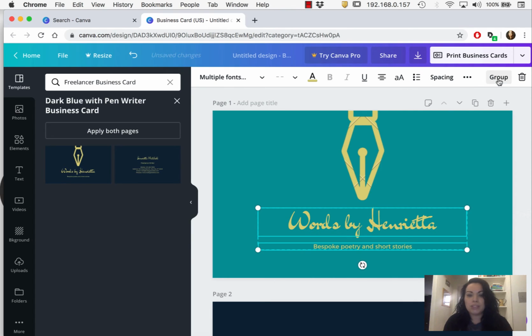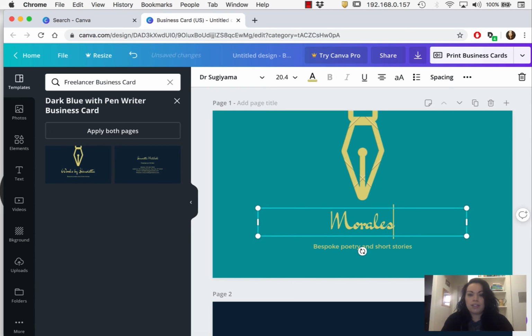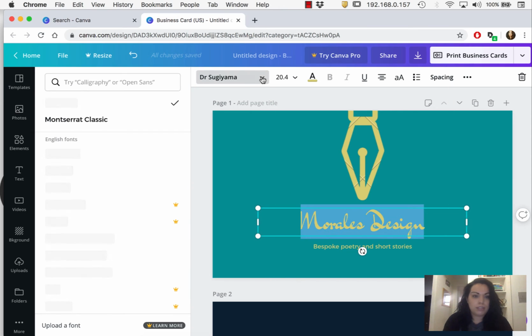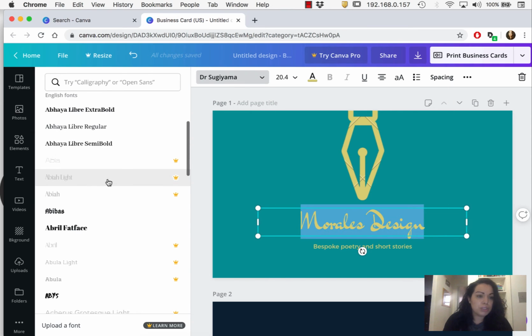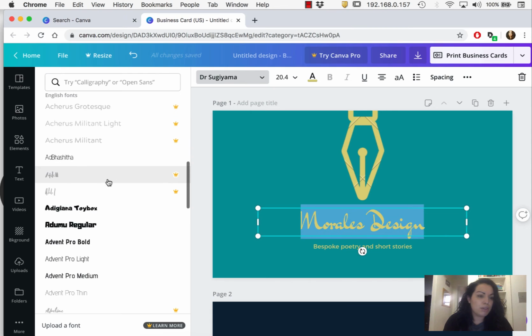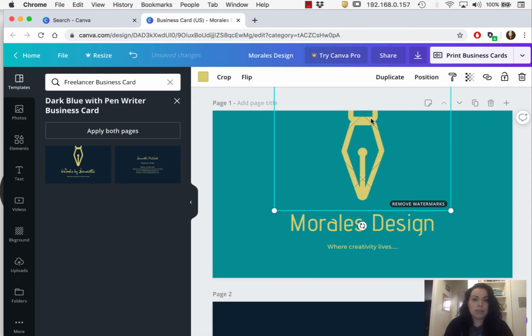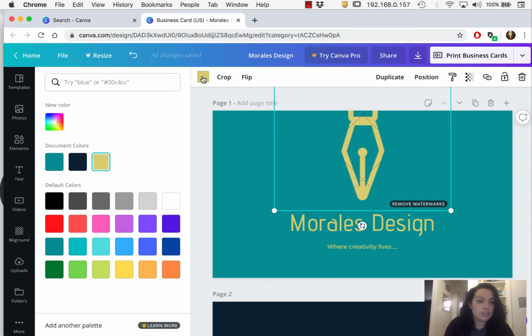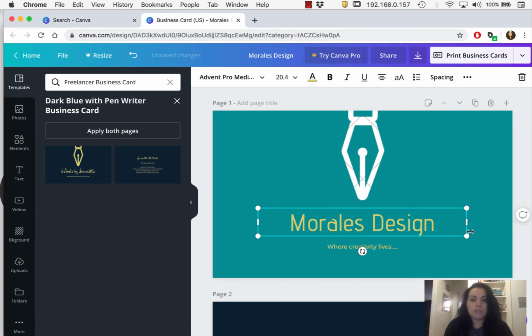I'm going to hit ungroup because these things are grouped, and I'm going to put Morales Design, right? And I also really hate this font. It's not good for me. So I'm going to kind of scroll through here. The good thing about this website is it has quite a few fonts that we can use, right? And maybe I want the color of this pen to be different. And I'm just going to start editing this to make this my own.